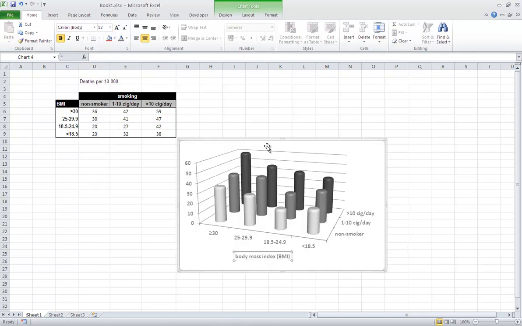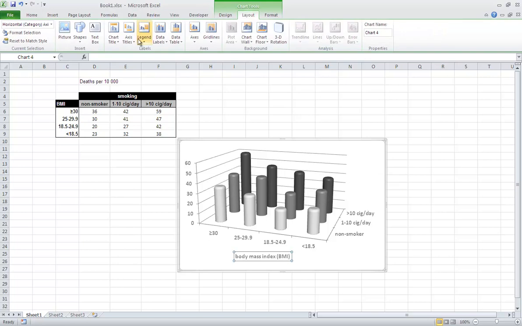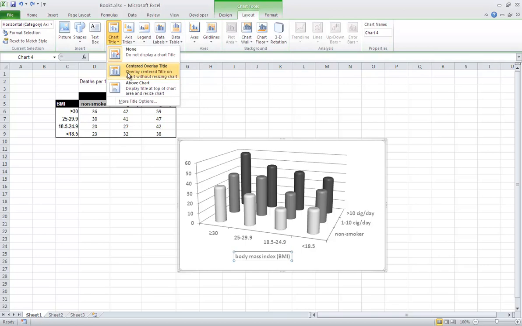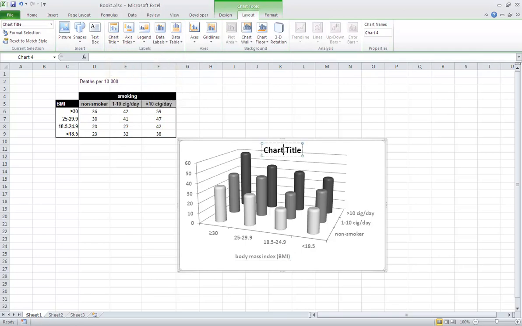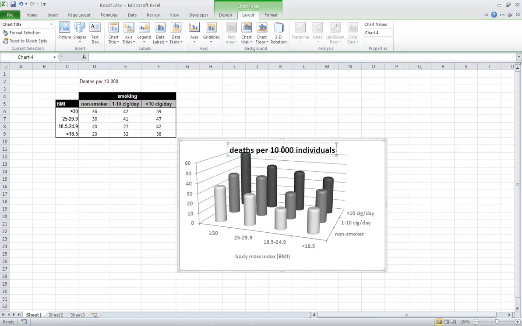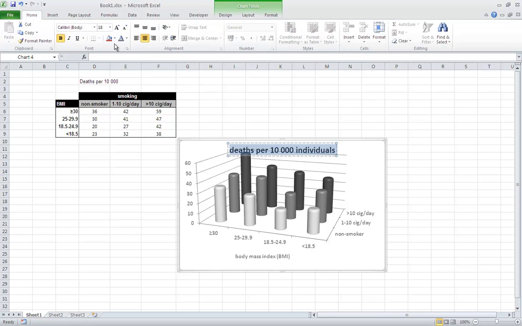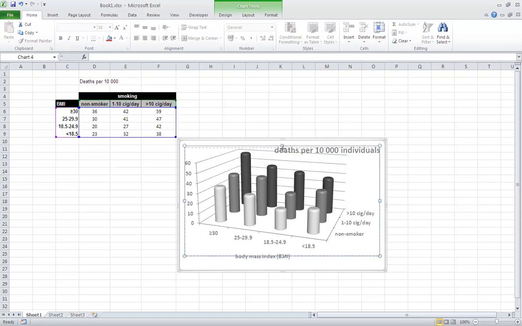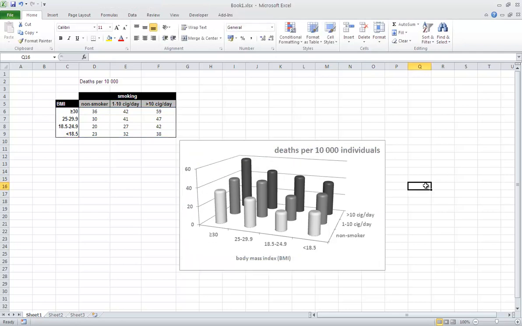And finally, a title for the whole graph. I go to Layout, Chart Title, Centered Overlay Title, or above chart. I will choose Centered Overlay Title. I click to enter, Ctrl A to select everything, and write deaths per 10,000 individuals. Ctrl A again, and I make this gray. I could keep the size probably, and I drag it to the upper right corner, like this. I could make the whole graph area a bit tighter to make the title more visible.